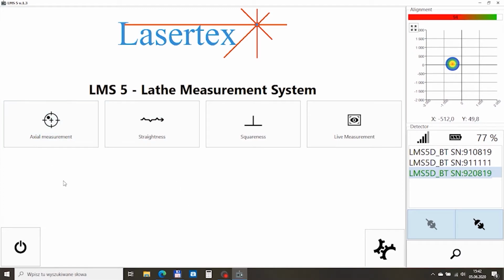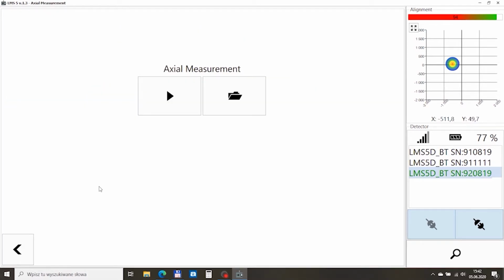In the main part of the window, there are 4 possible measurements available: axial, straightness, squareness, and live measurement. So step by step, let's try to find out what are the options in all those measurements. First measurement, the axial one. When we enter this measurement, there are 2 buttons available: one for starting the measurement, the second one for opening or reopening the measurement previously performed.